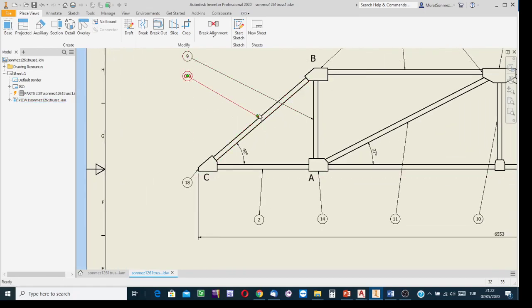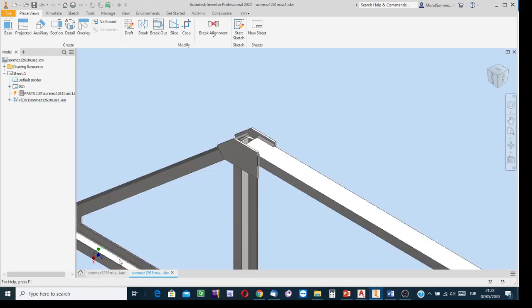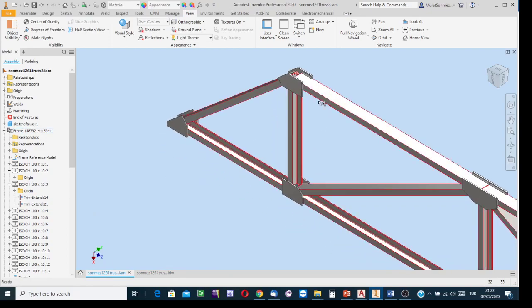And then for this element, CB, create the detailed drawing. How? Well, this is element CB, member CB. How can you create this detailed drawing?